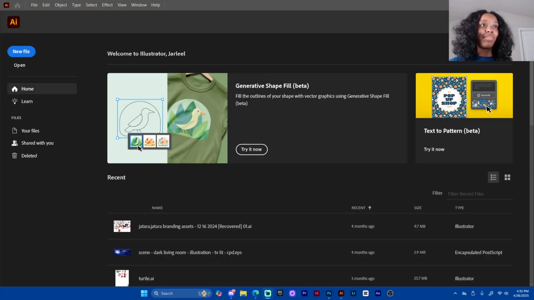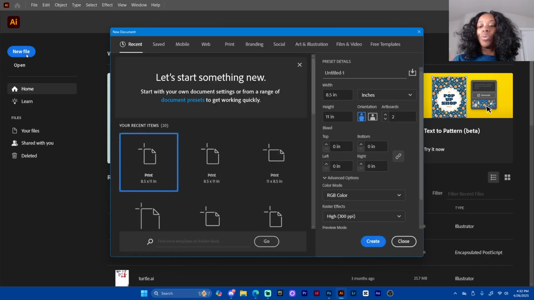Okay, so we're just going to dive right in. I'm just going to go right here and hit new file. For Illustrator, the size of your document doesn't really matter. It does, but it doesn't. It's not like how it is if you're working in something like Canva or, I don't know, Procreate or Photoshop, where if you zoom in to the max, you're not going to see pixels because we don't work with pixels in Illustrator. But you'll see what I mean when we get here though.